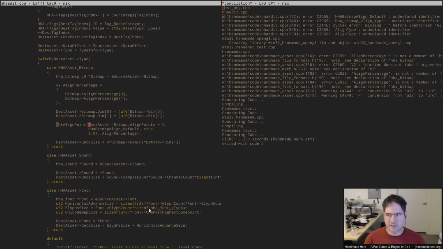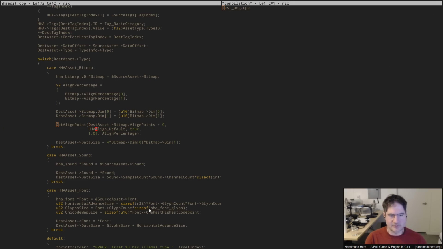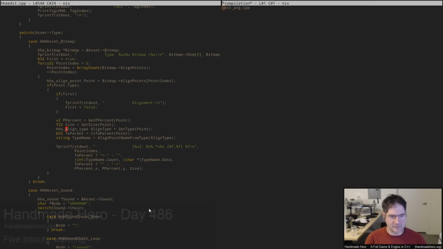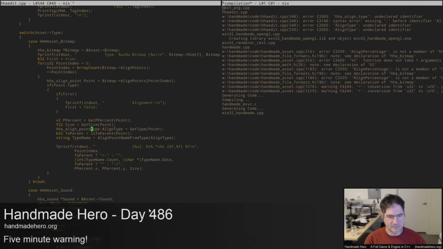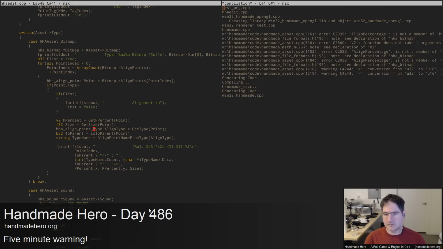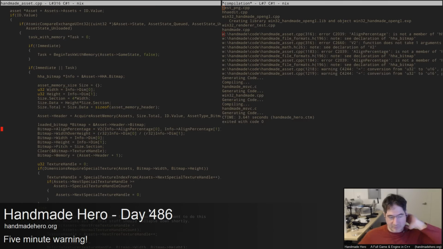So if we now take a look at what's going on here, we've got a few places where these type names are wrong, because I changed them to be easier to understand. And okay, so that's everything we need to do to handle HHA files in that new way, I argue.